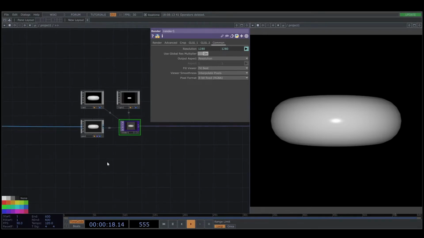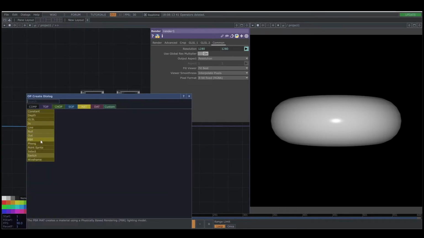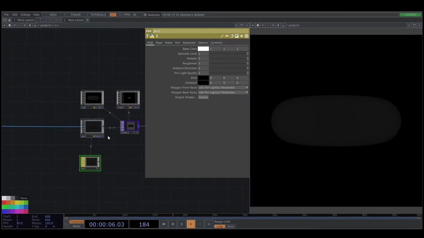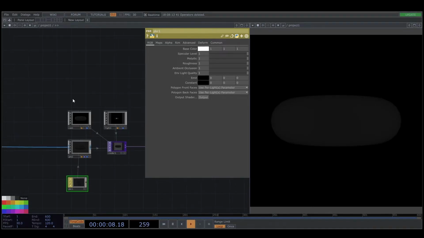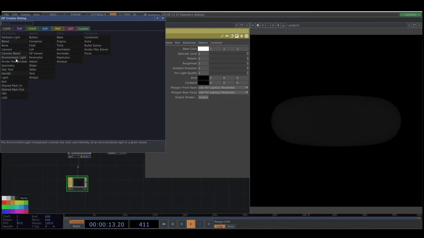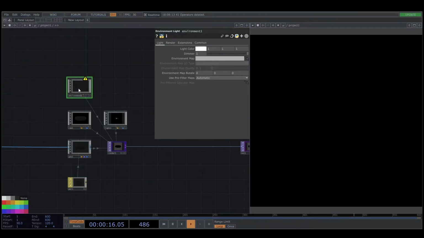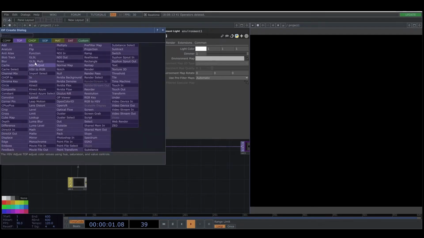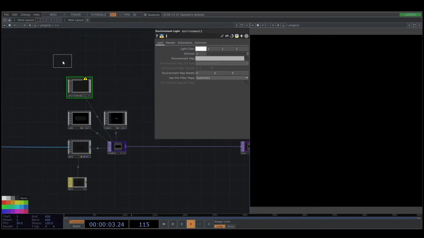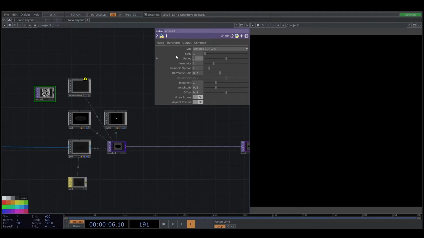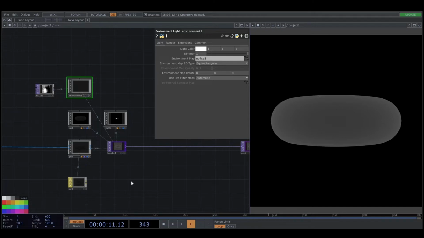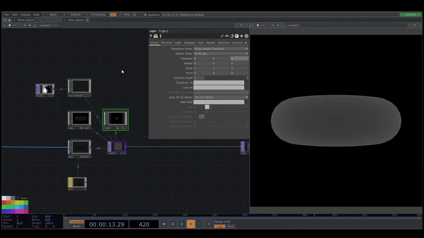After that, I'm going to continue with the material. We're going to use a PBR. When I apply the PBR, everything is almost black. It's because the PBR needs more light. So for that, we're going to apply an environment light, and the environment light needs a map. For that, we're going to use a simple noise. Change the period to 5 and connect that to the environment. So this is much better.